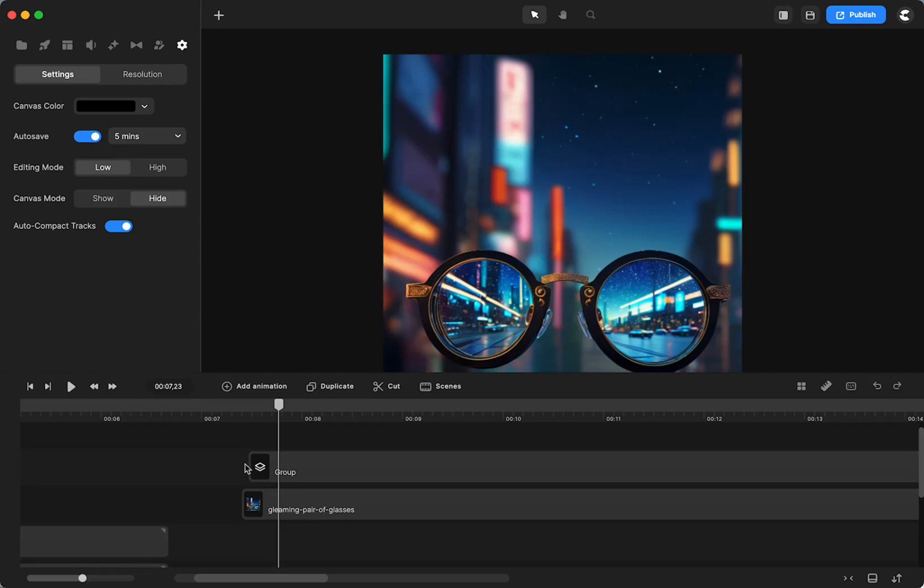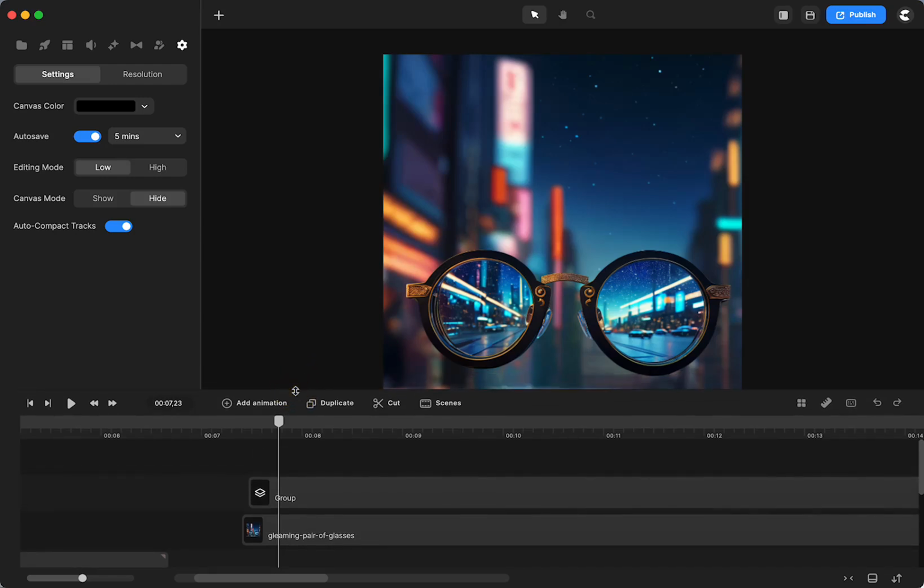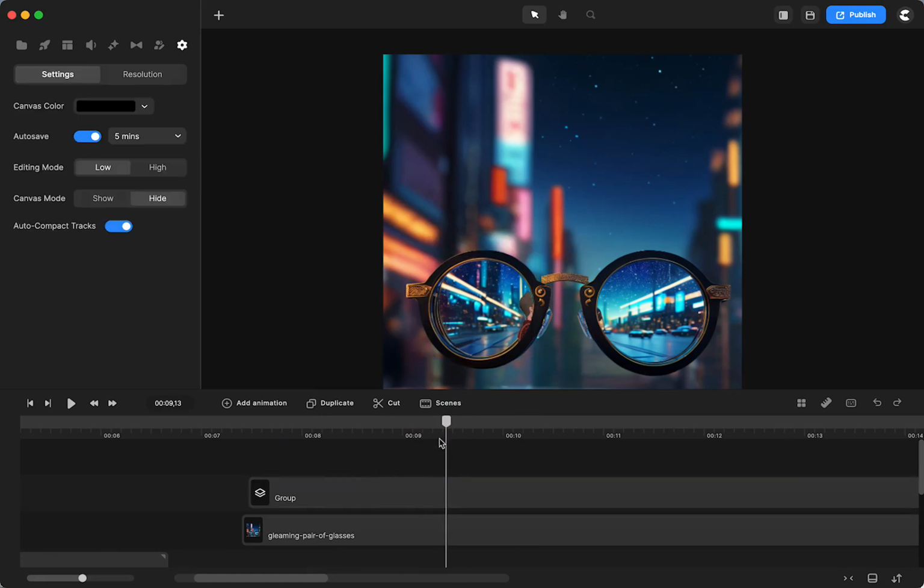Okay, I'm sorry. I have to restart because my Loom just stopped working for a moment. I don't know why. So we have our character walking through the glasses, right? The outline here you can see of the mask.